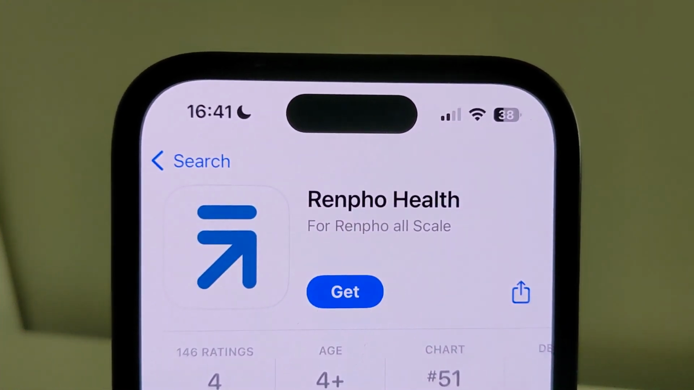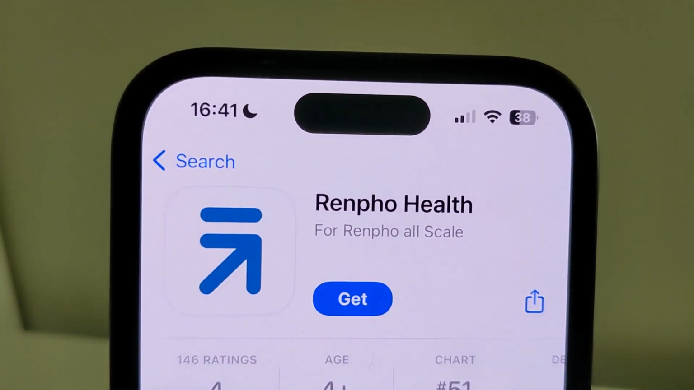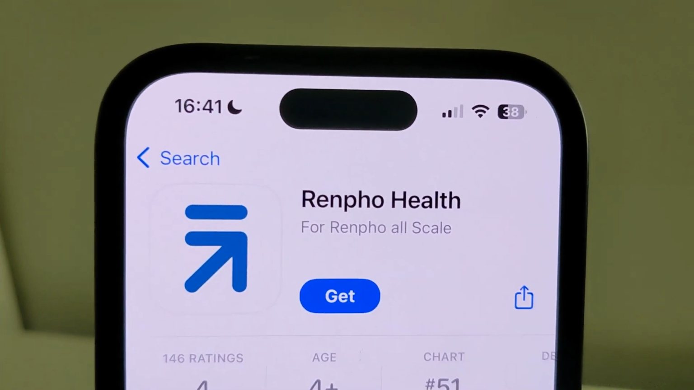Welcome back, guys. In this video I'm going to show you how to find and install Renpho Health app.